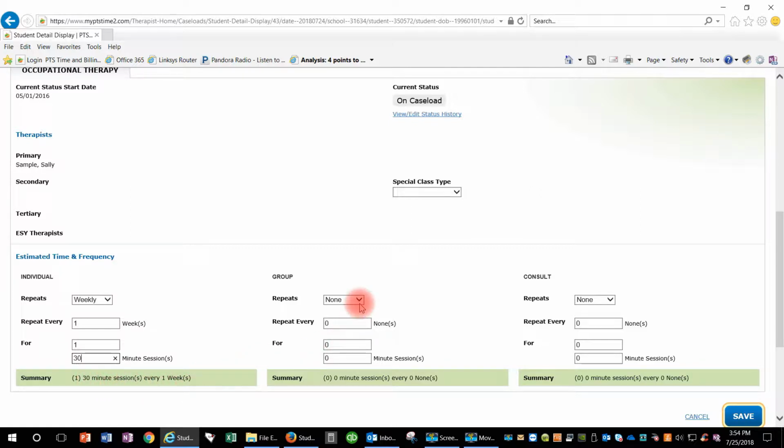She's going to also be seen in a group weekly, so I'm going to select weekly. Every week I'll enter one for one 30-minute group session, so she'll receive one 30-minute group session every week. She will not be receiving any consult. That will remain as none.